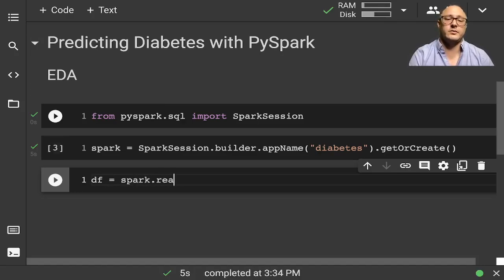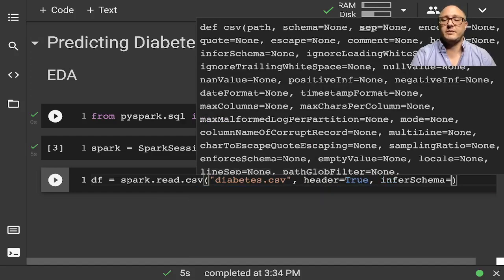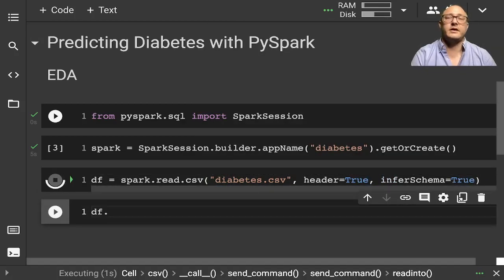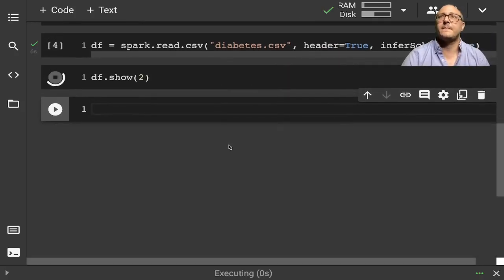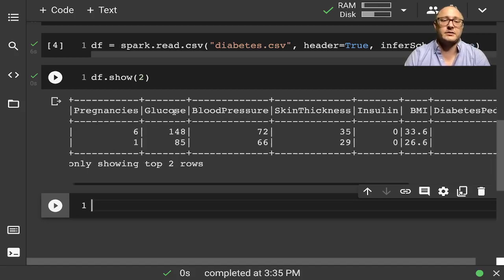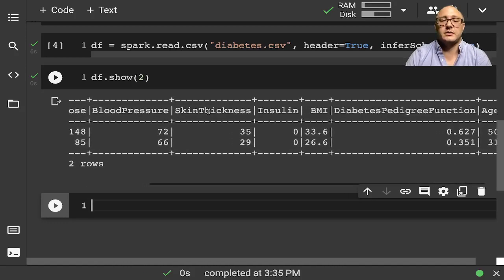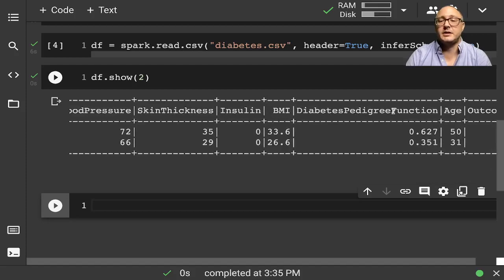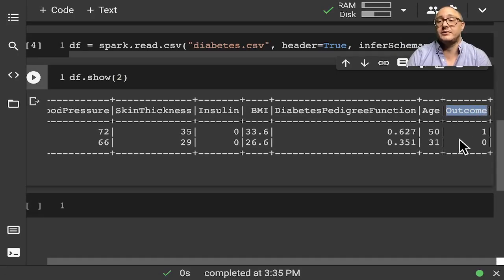So spark.read.csv, diabetes.csv, header is true, inferSchema is true, df.show(2). And we see here that the data looks nice. We have pregnancies, glucose, blood pressure, skin thickness, insulin, BMI, diabetes pedigree function, age, and outcome. So outcome here is whether they have diabetes or not.